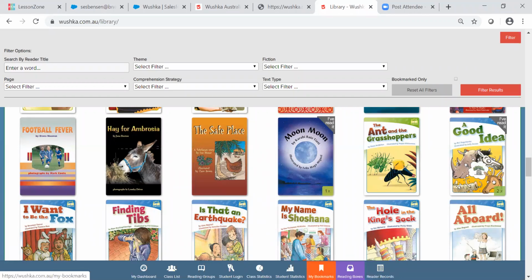So you can bookmark as many books as you want that you specifically want to use. You might want to just use it for a big book with your class. You might want to do some shared reading or some modelling with the students where you can just open up any book for them to view and read it to them. So you might want to bookmark it for that reason.